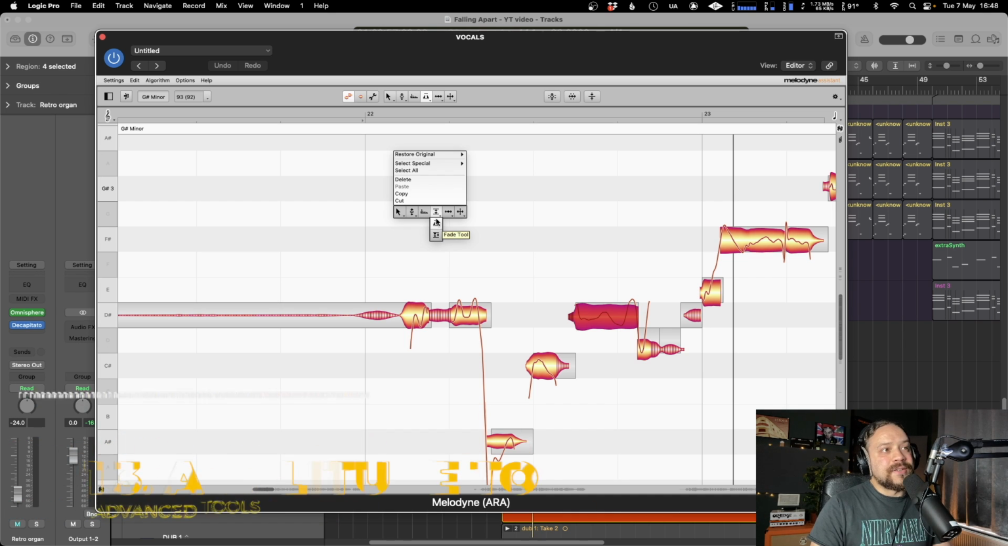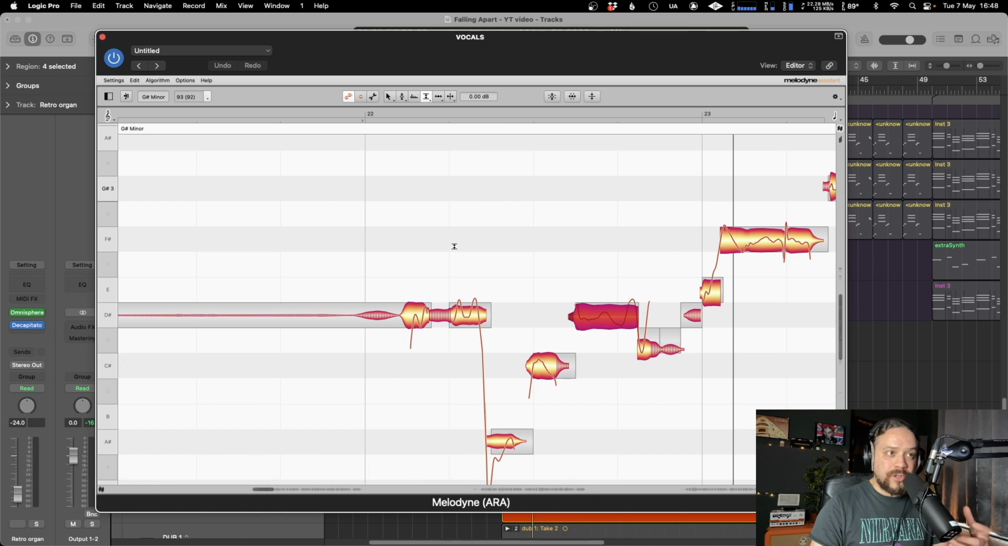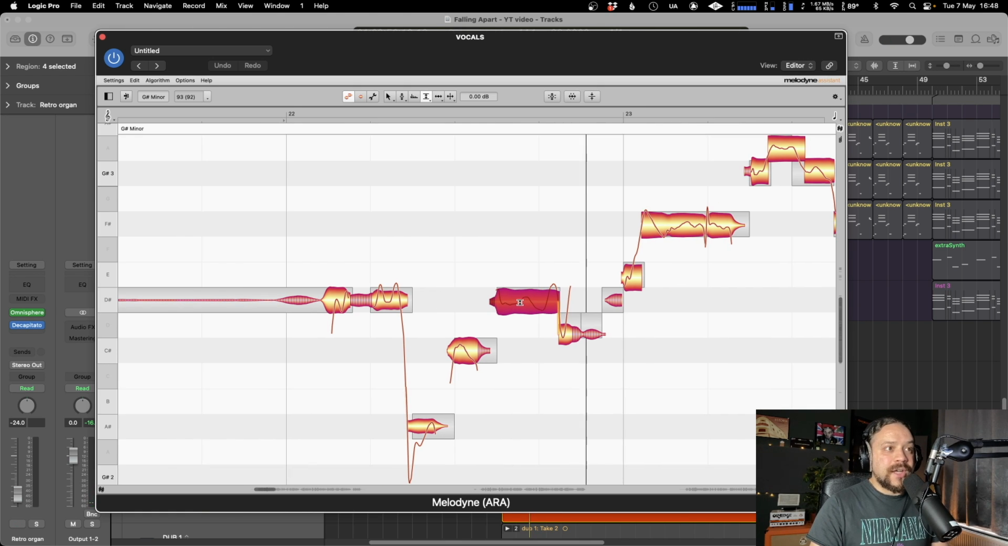The other thing in this same section is the Amplitude tool. This basically just adjusts the amplitude or the gain or the volume. So it's almost like a clip gain. So you can adjust the level of individual notes. So let's have a look at this note again. I'm going to bring it down in volume.